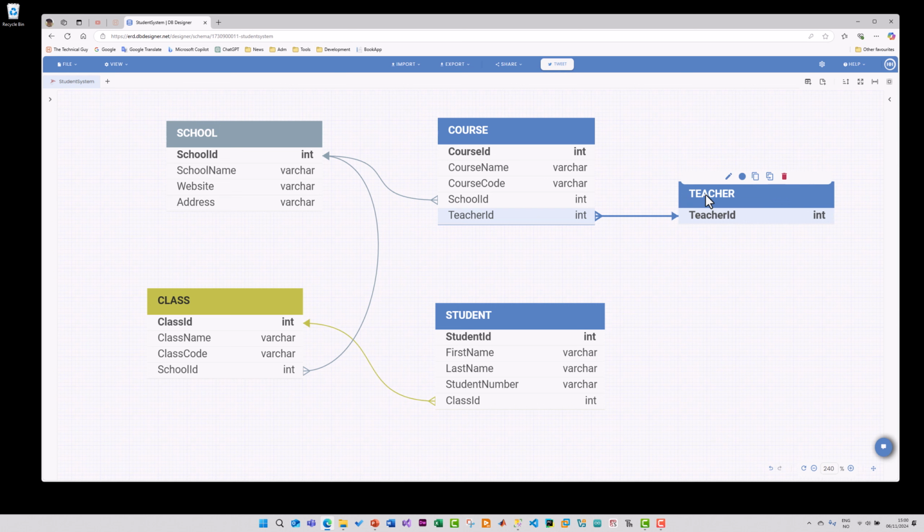So now we have the teacher linked to the course, and the course linked to the school, and we have students that are linked to a specific class like this. And we have used this one-to-many relationship. Here we have typically one teacher could have one or more courses, one class could have one or more students, one school could have one or more classes, and one school could have one or more courses like this.